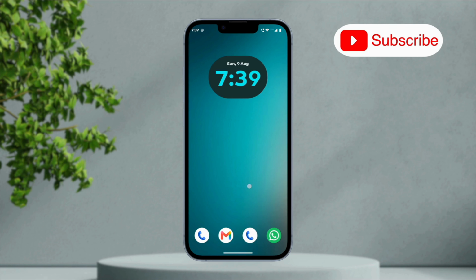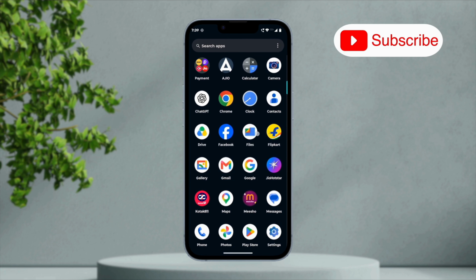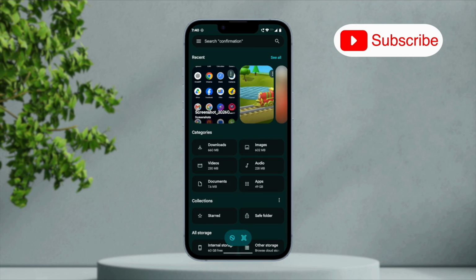Apart from this, you can also use the Files app on the Motorola smartphone, and within the Files app you can find all the photos and videos.